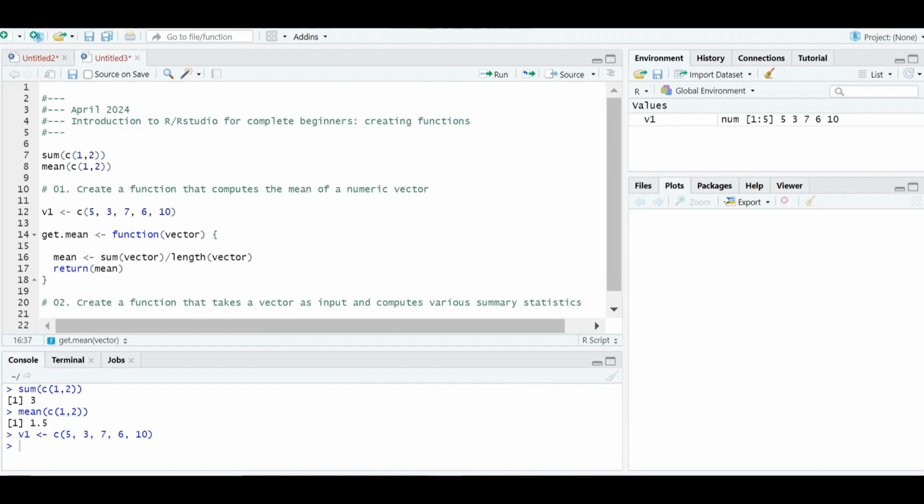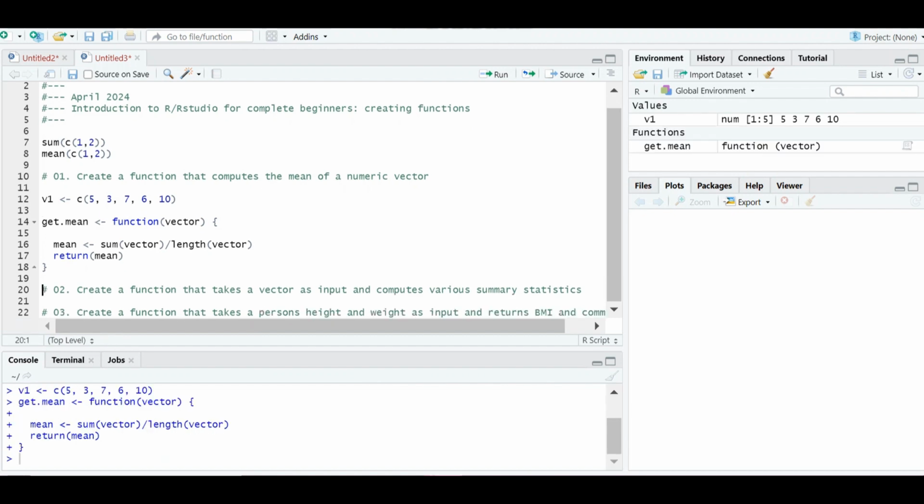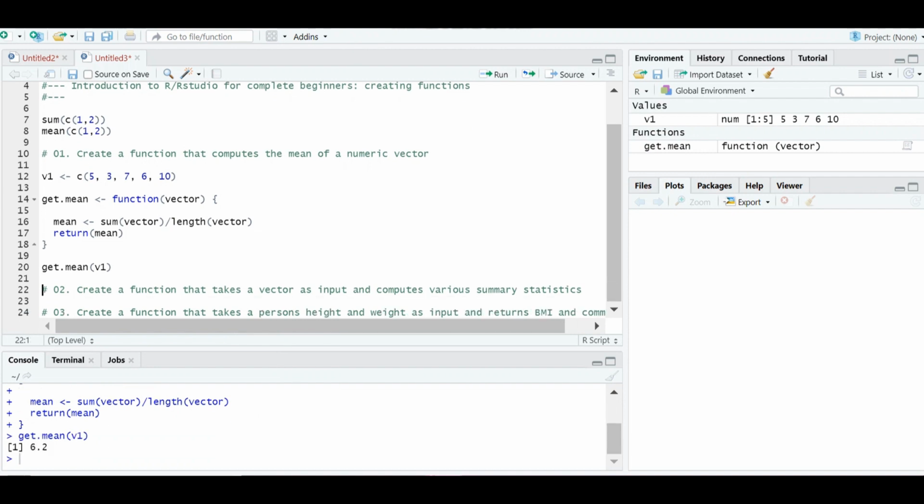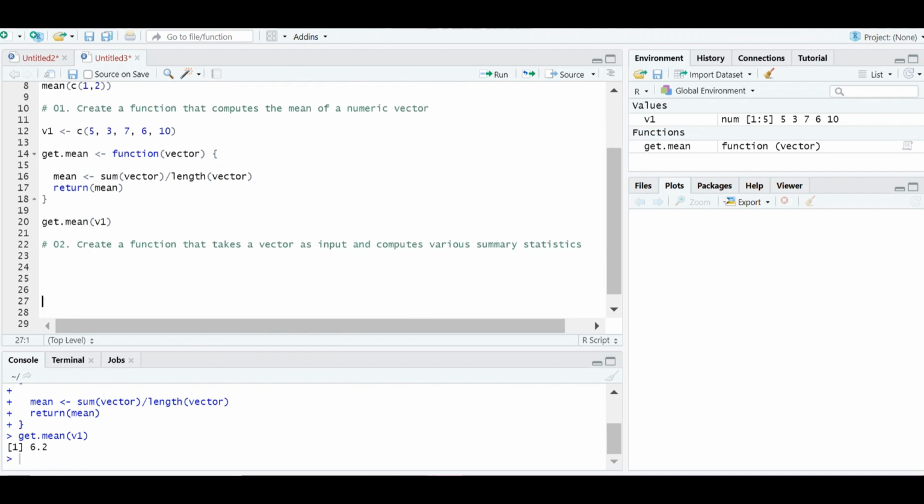So let's run that code. And then let's just test that function out. So let's apply it to our vector v1. So let's say getMean(v1), and our result is 6.2. So looks about right for our vector. Okay, great. So the next thing that we're going to try out is to create a second function.